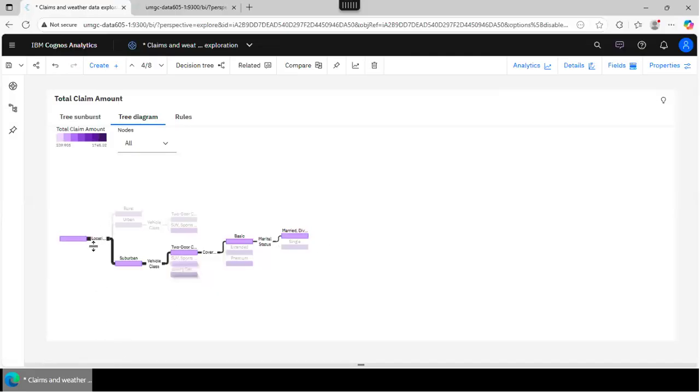So you're going to say this: if the location is suburban, if it's a 2-door or 4-door car, coverage is basic, and the marital status is married or divorced, then the expected total claim amount is the average, right? $347. And you get the percentage of data to which this applies, right?